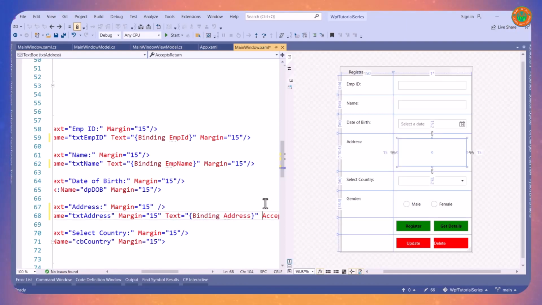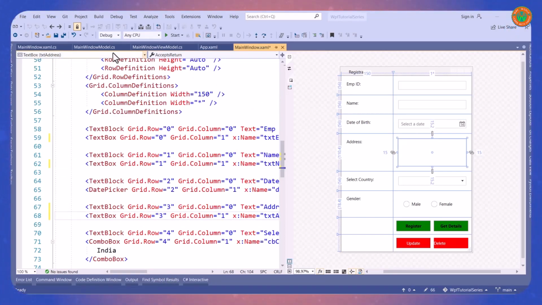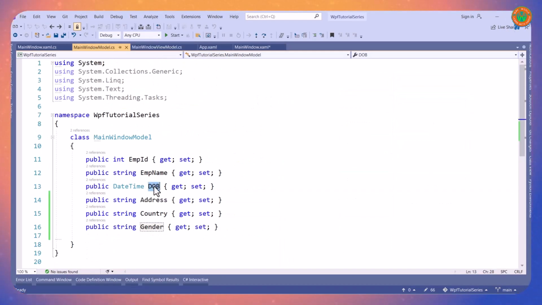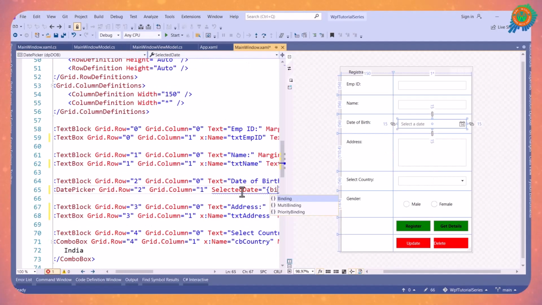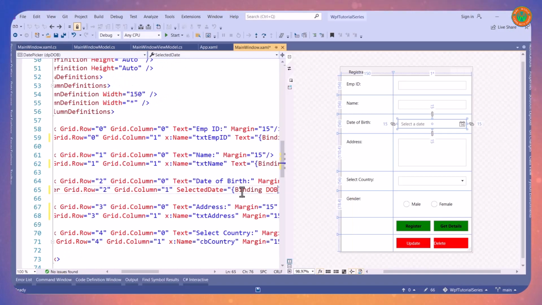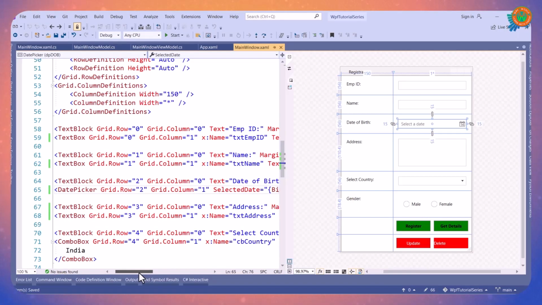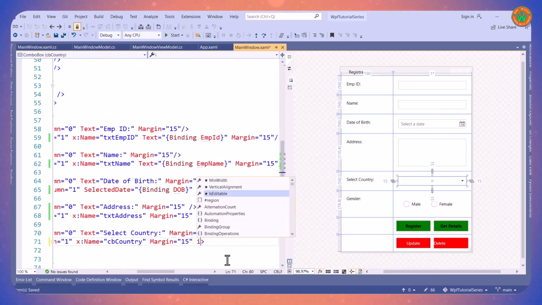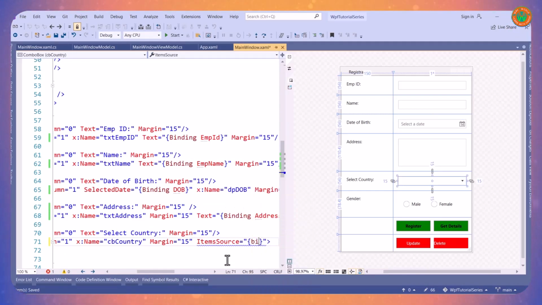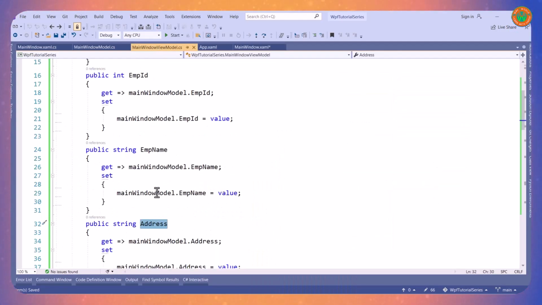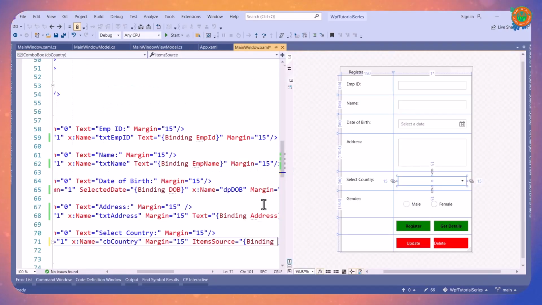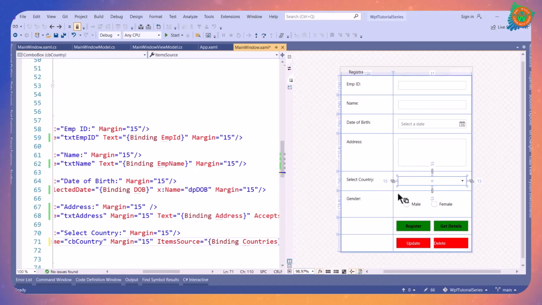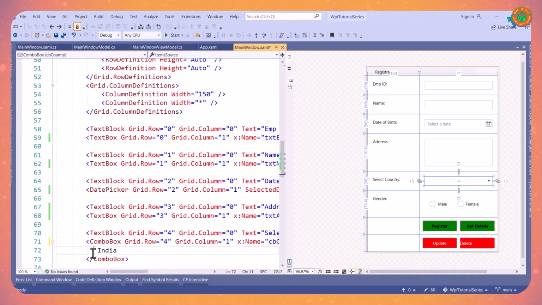Now I will bind date of birth. So how to bind that? Here for date of birth, we have one property called DOB. So here I will say SelectedDate, then Binding DOB. And for the country, we have the list. So here I will set the ItemsSource, and then Binding. And what is that list? The list was Countries. So I will bind this so that it will show the countries here in the combo box. Now I will remove this hardcoded value, and also I will close it here.